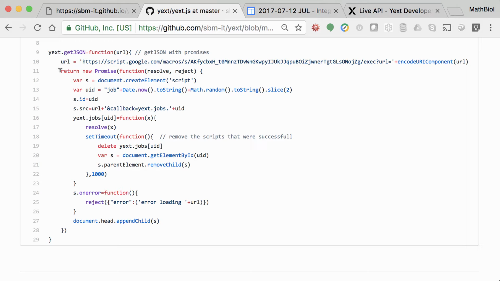And what I return is the promise, so promise, resolve, reject, where it starts by creating a script element, creates a unique identifier by add job plus data now string. So this is just a trick to create a unique string. And that unique string is then assigned as the identification of this script, which will be useful later on to remove it. Then we create the source. So the source is going to be the base URL of the proxy plus callback yext.jobs and then the UID.